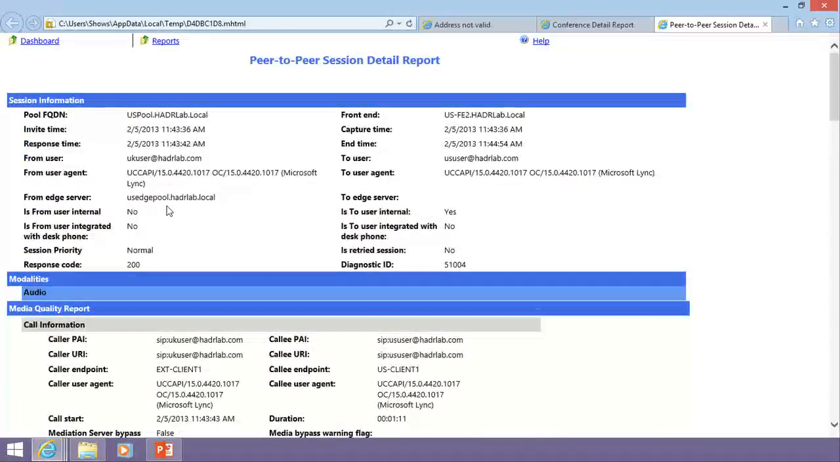You can see here, where is it? They can see your mouse on that one since it's on the edge screen. So from Edge server here, US Edge pool, hadrlab.local. So I can see the Edge server that the user was connected from. I can also see if they were an internal or external user. And that kind of helps you to troubleshoot if you maybe had a problem where if two endpoints are external, call works well. One endpoint's external, one endpoint internal, not going so well.